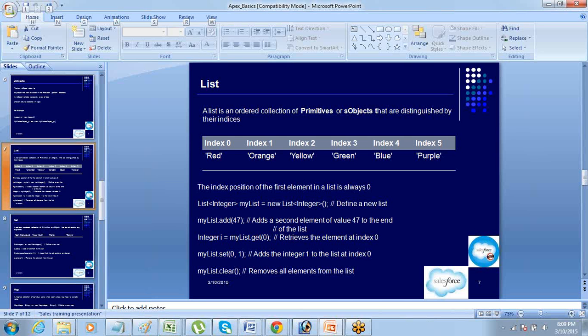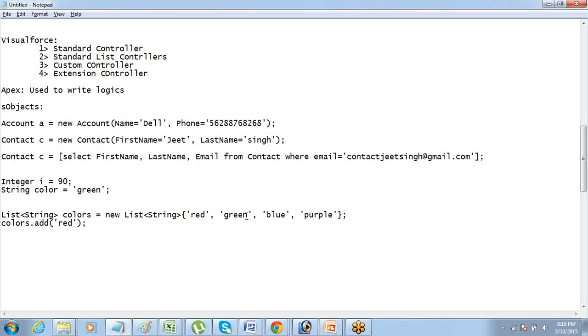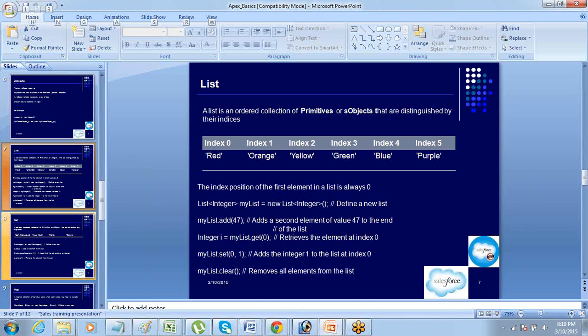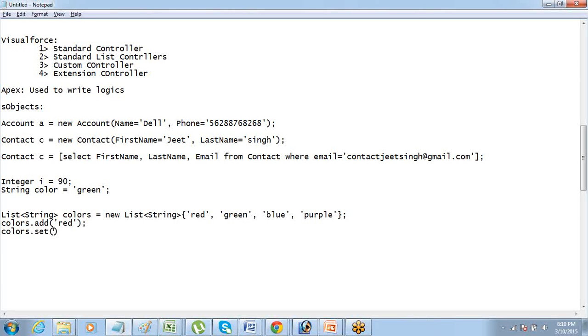Okay. If you want to set a value at a certain index number, let's say you want to set pink at index 1, what you should do is say colors dot set, index number, and then pink. Correct. So you have that option of setting a certain value on a certain index number also.